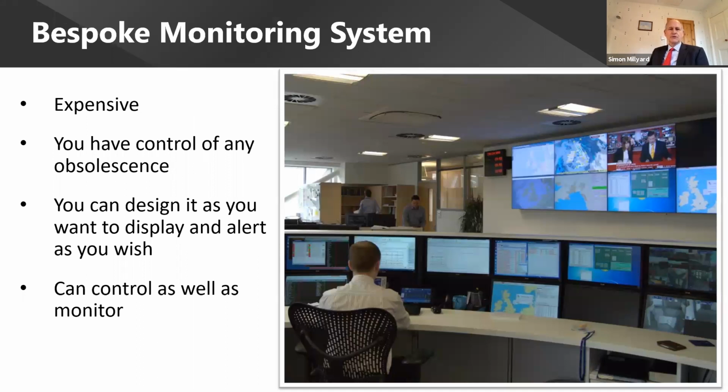Then you can have a bespoke monitoring system. This would generally be using a SCADA system. SCADA, which we will come onto in a moment, stands for supervisory control and data acquisition. The photograph here shows the Trinity House monitoring center in Harwich, England, with the various screens monitoring a range of AtoN, also for some other AtoN authorities as well. And that is staffed 24 hours a day.